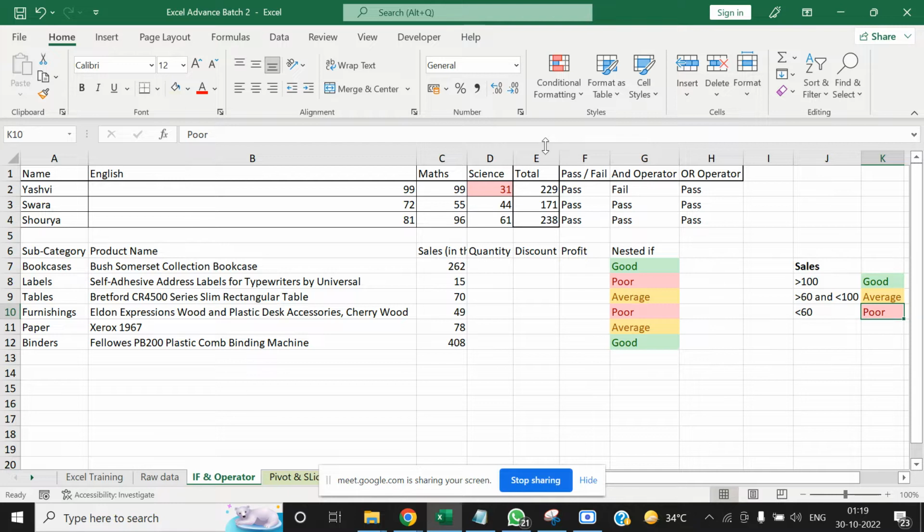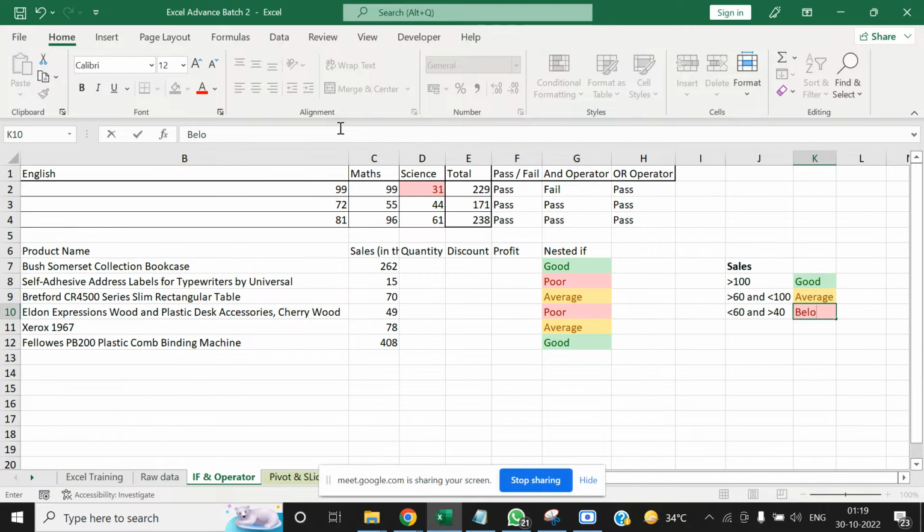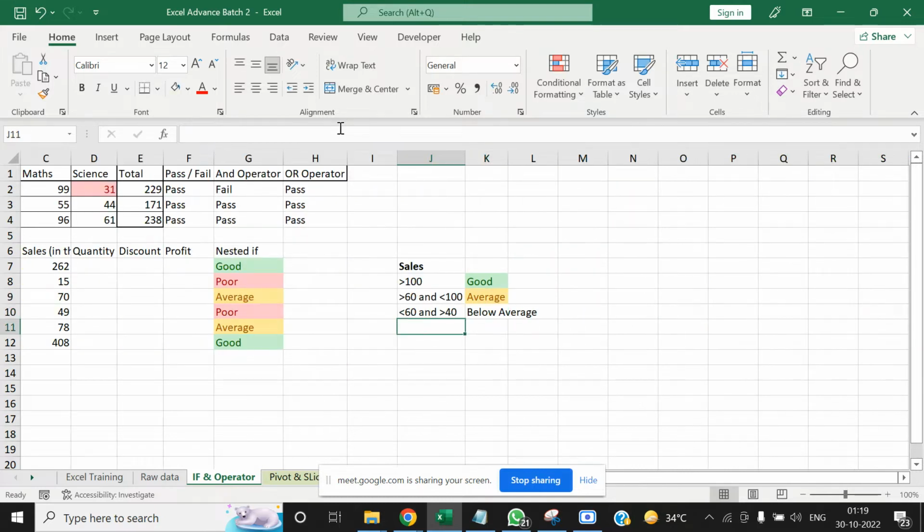Let's say I will add one more condition here, just to make one more if condition. Let's say less than 60 and greater than 40, below average, less than 40. Now we'll tweak our formula to meet this.